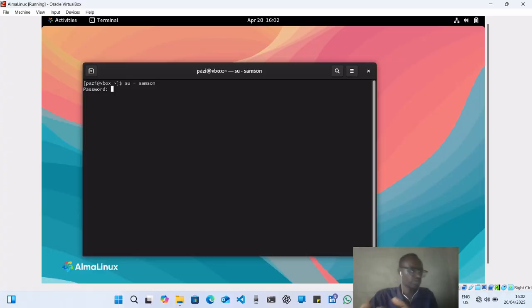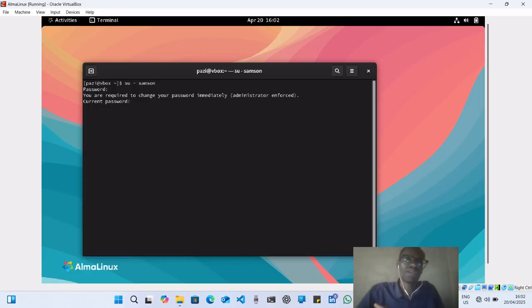So when I want to log in as Samson, I will be required to input the password. So I'm going to input that password that was given by the admin. And immediately I do that, it says you are required to change your password immediately. Administrator enforced. So current password now. So we can see that we have just forced the user to change their password as required. So that is that. Now I think that we can keep it there.